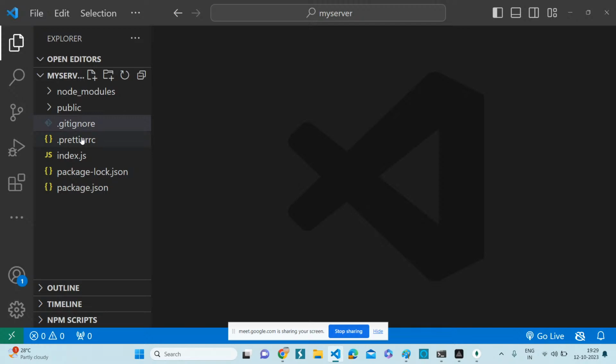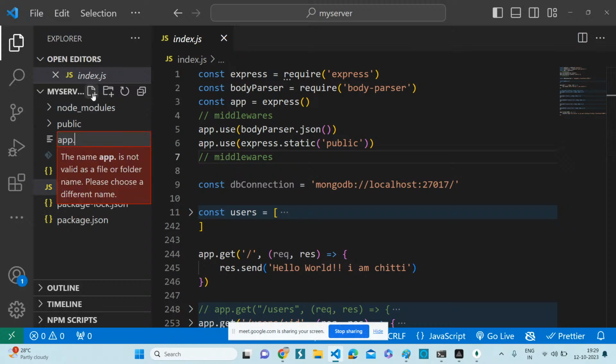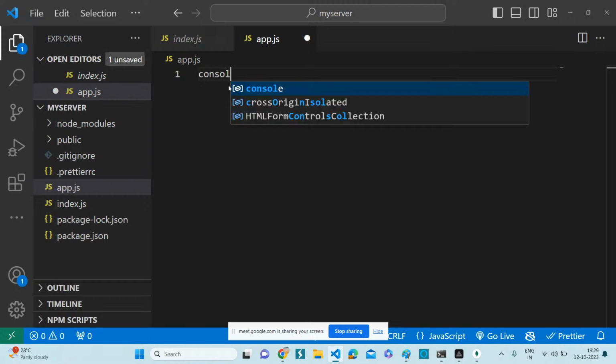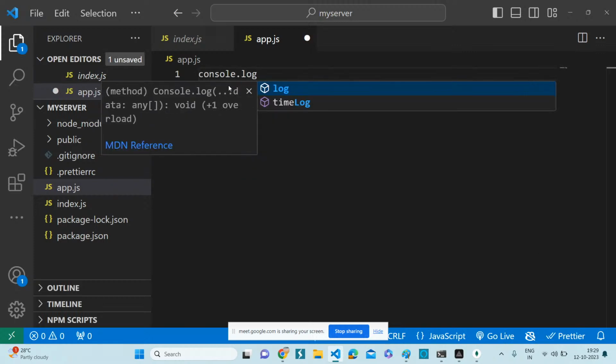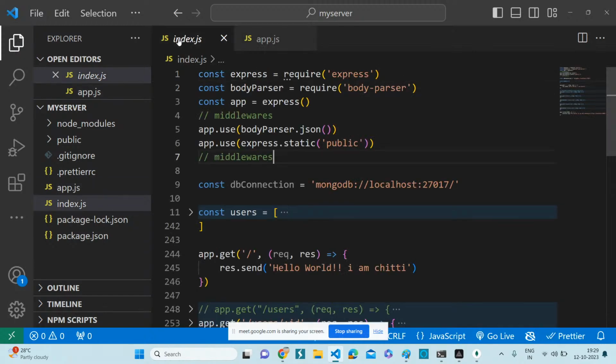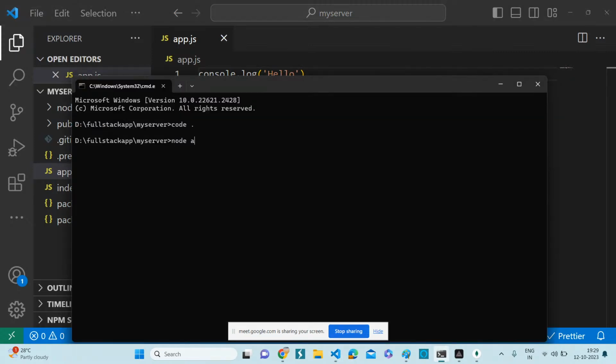So what I'm doing in the index.js file, let me add an app.js file for now. We have a lot of things in the index.js file, so I'm executing this particular app.js file. I'm just putting a console.log with suppose hello, so it is going to print. I'm just running node app, and it is printing hello.